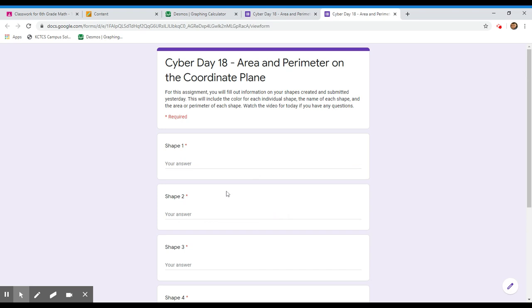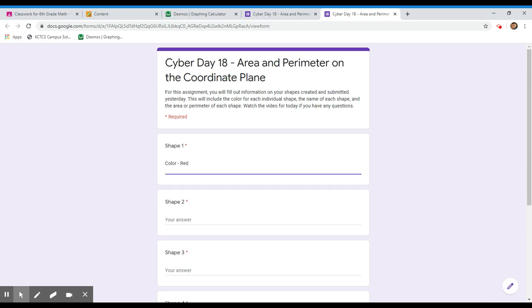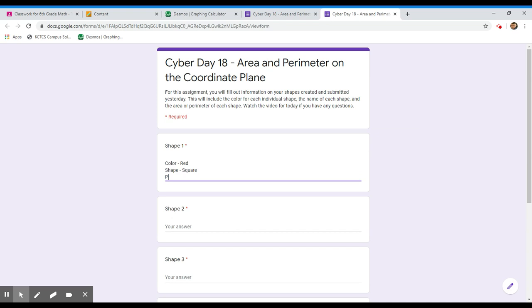So for that, I would say color is red, shape is a square, and let's say perimeter. You really want to save finding the area for the shapes, like if you've done a trapezoid or if you've done a triangle, pretty much anything triangle based, because we haven't gone over how to find perimeter of triangles. We've only worked on finding the area.